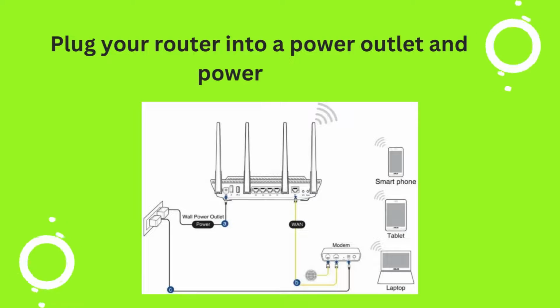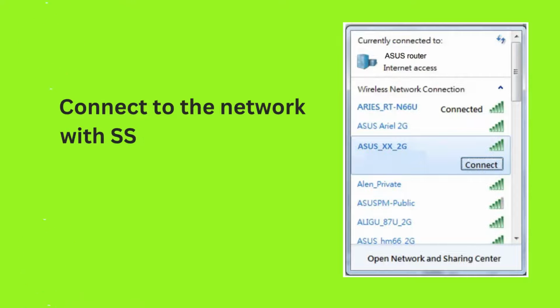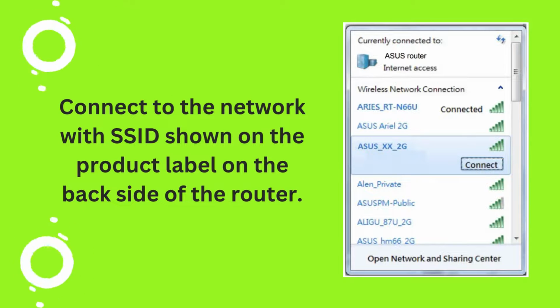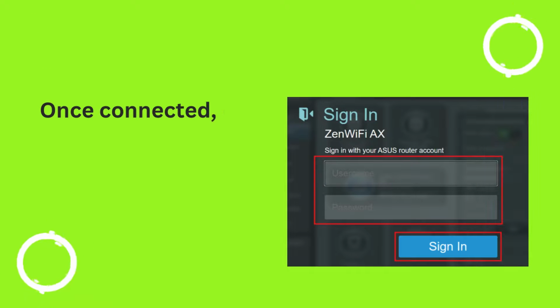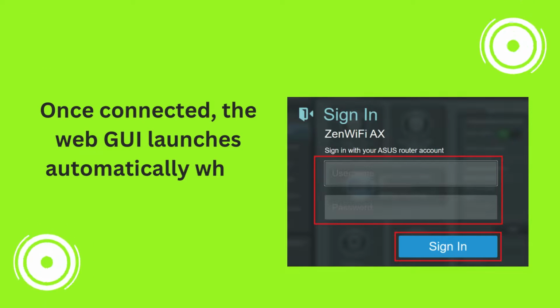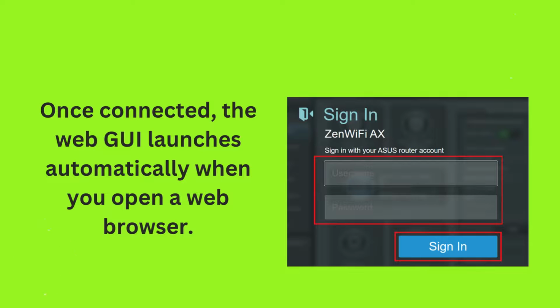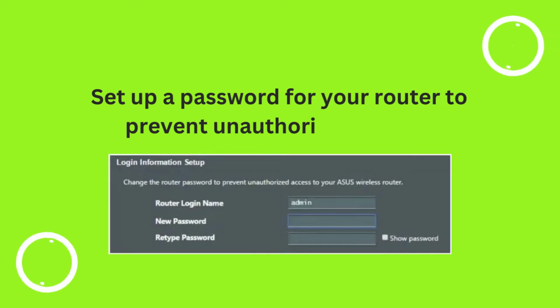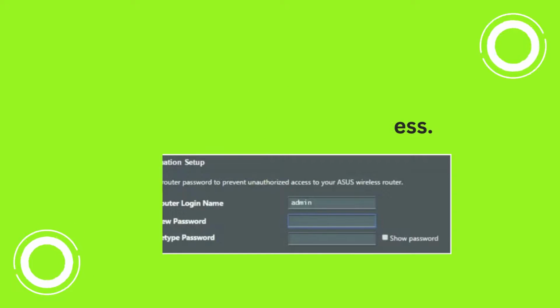Plug your router into a power outlet and power it on. Connect to the network with the SSID shown on the product label on the back side of the router. Once connected, the web GUI launches automatically when you open a web browser. Set up a password for your router to prevent unauthorized access.